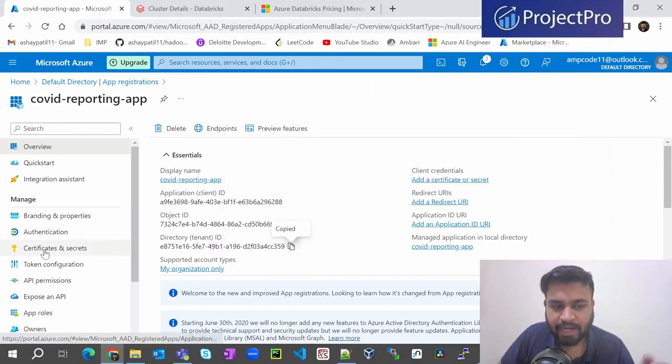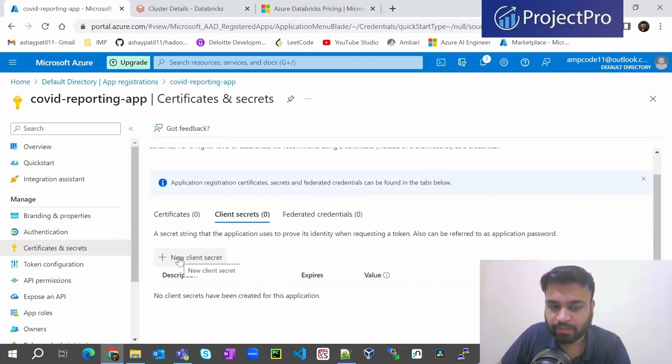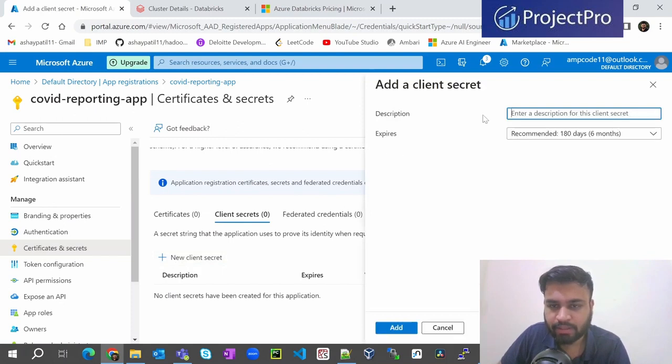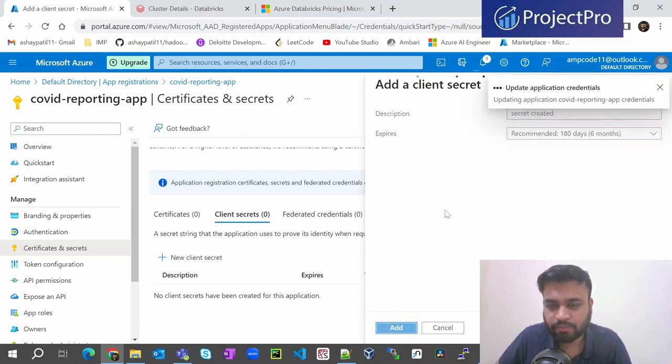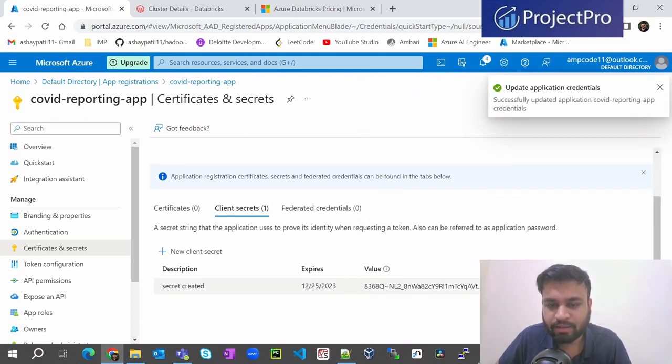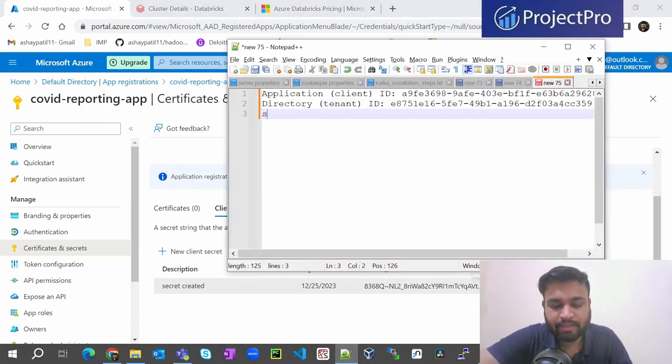After that we need to click on certificates and secrets, and create a new client secret here. I'll give it the description as secret created, and for the expiry we can keep it at 6 months by default. I'll add it, and here you need to copy this value because once you leave this page, it will be gone. So I'll copy this value and add it as a secret over here. Okay, so that is done.